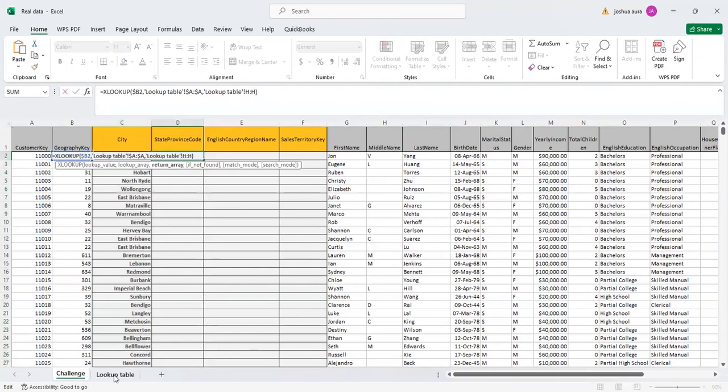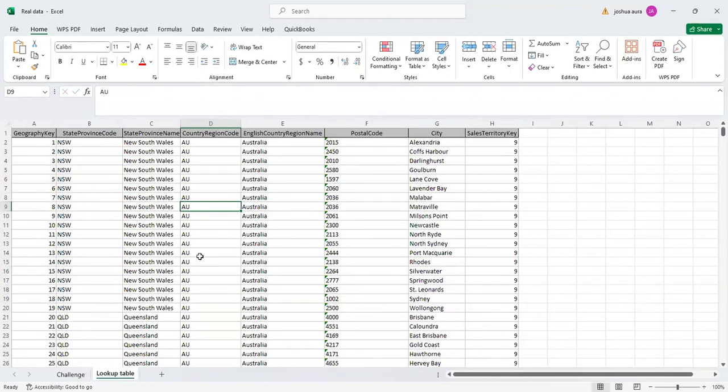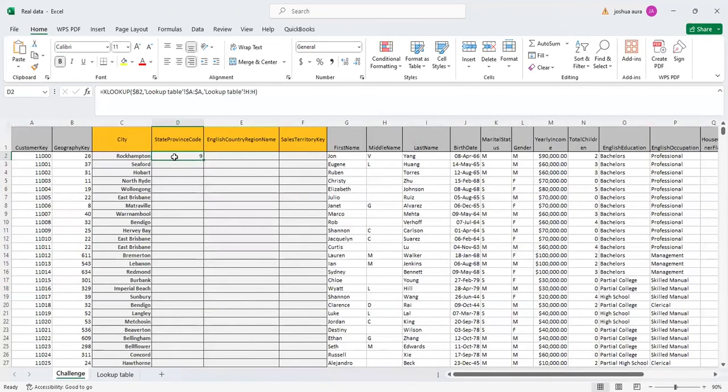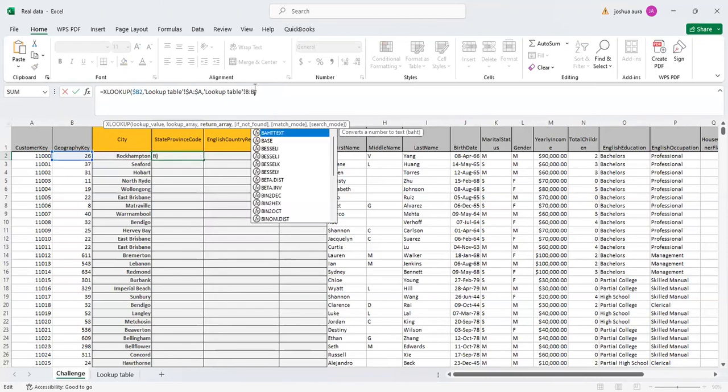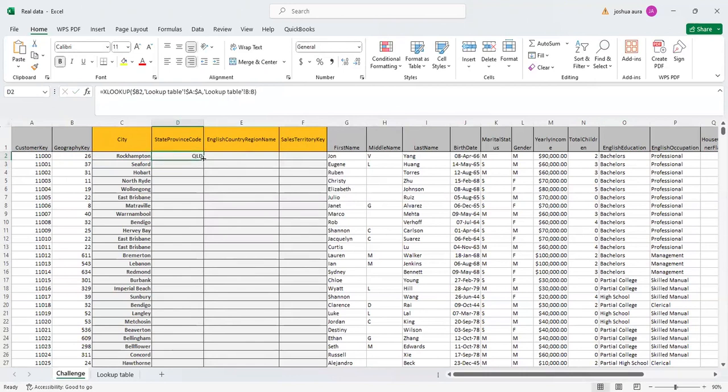Let's see. State province code is found in which column? State province code is in column B. So you'll come here to column B. I just place column B as the return array. Once that is done, you can see it is returning to us the state province code.